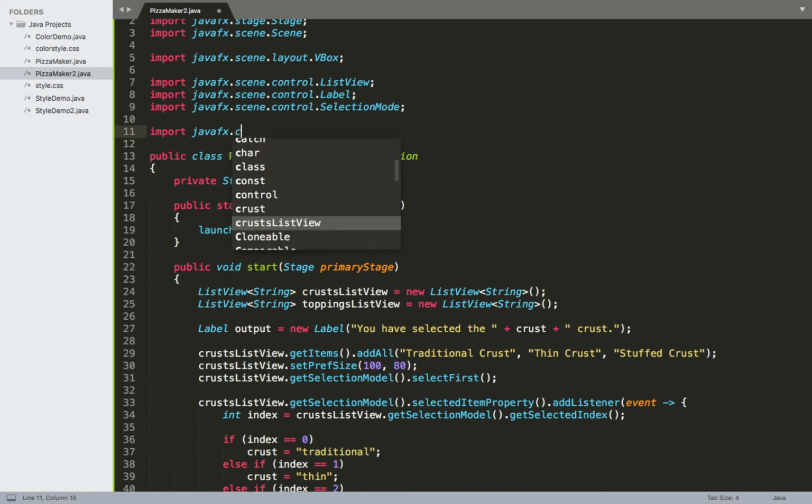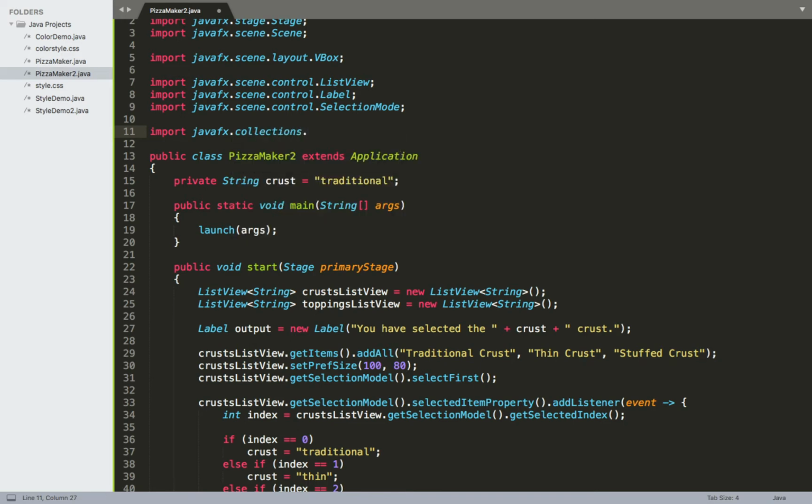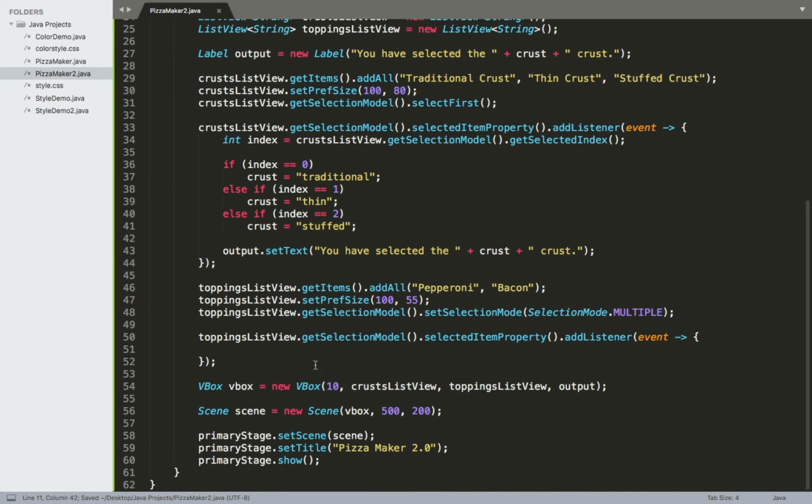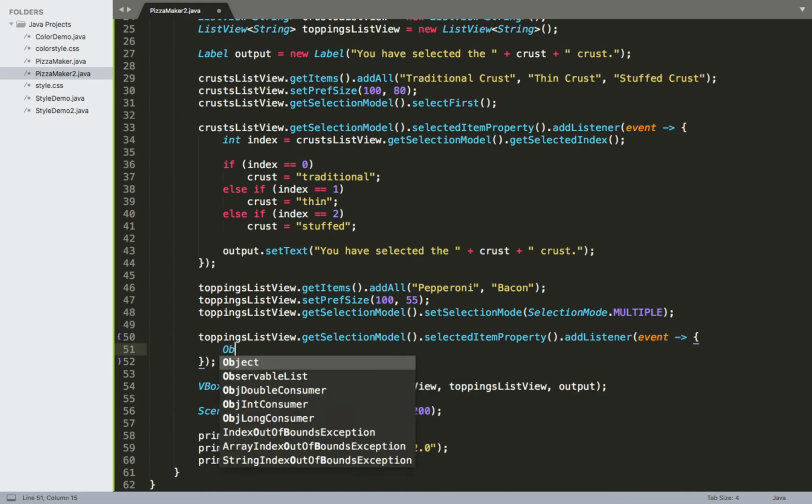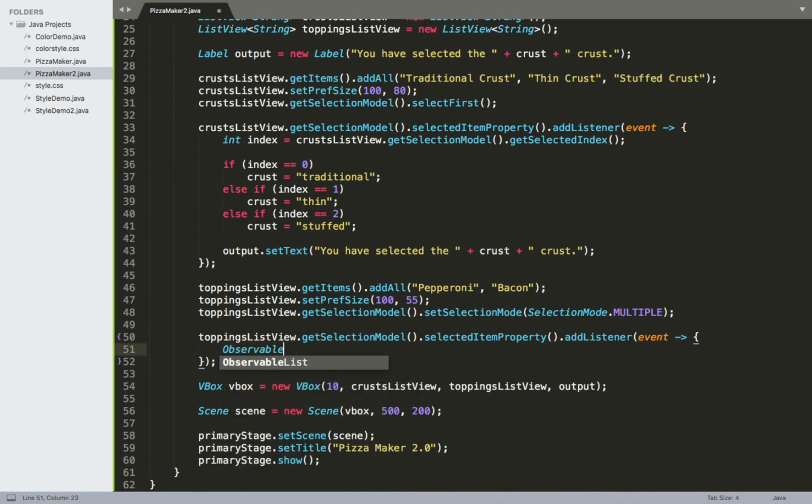is the collections package. This collections package is basically used to hold a bunch of different classes related to collections in the JavaFX library. So in this case, we're going to be using the observable list class. And so once I've got that, we can come down here and go ahead and make an object of that. So we're going to have our observable list.